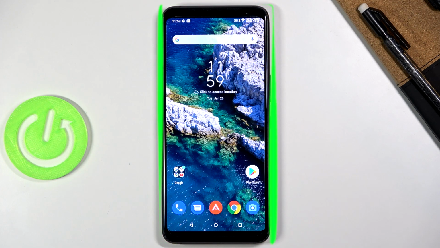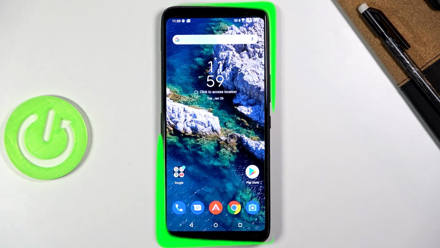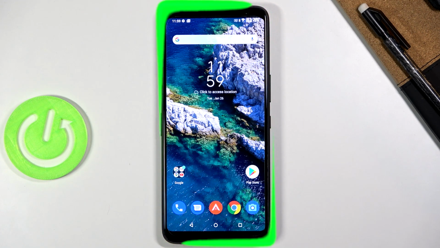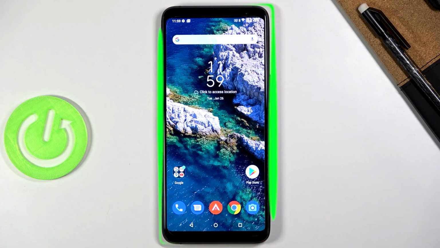Welcome. For me is an ASUS ROG Phone 3, and today I'll show you how to record the screen on this phone.